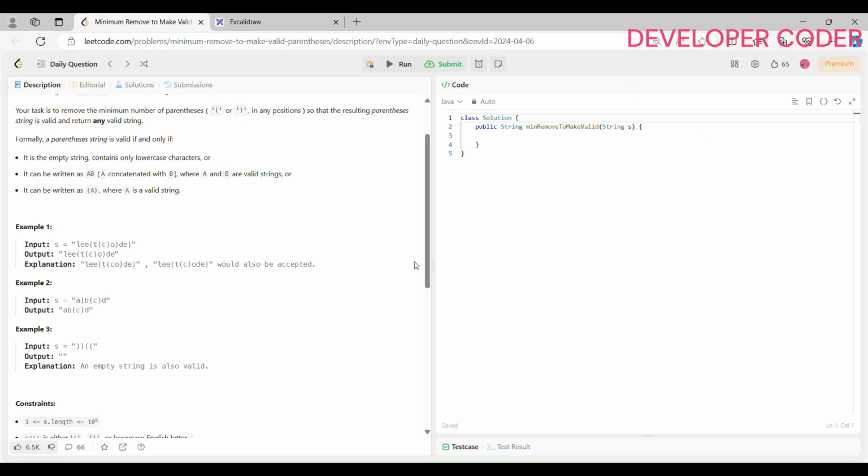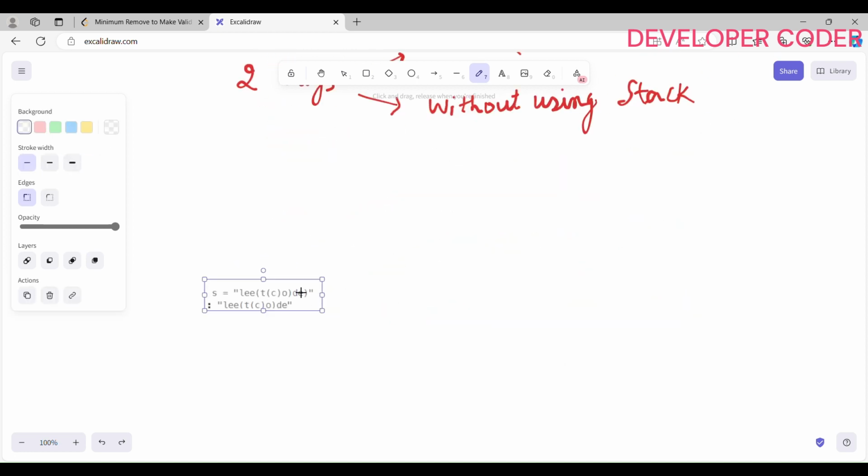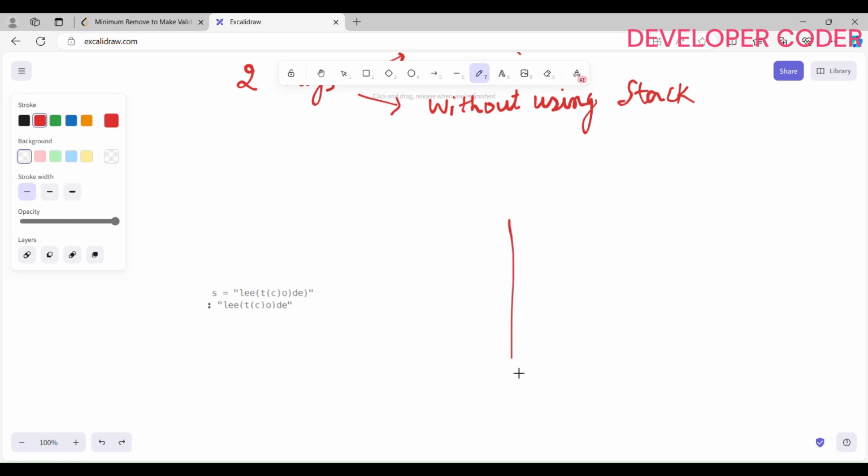Let me copy the example here. So this is our first example. Here I am going to create one stack. This is going to be my stack, and this is our example. In the stack I am going to push or pop elements. You know the basic operations of a stack, we can push elements or we can pop elements from the stack. So I am going one by one from the left side.